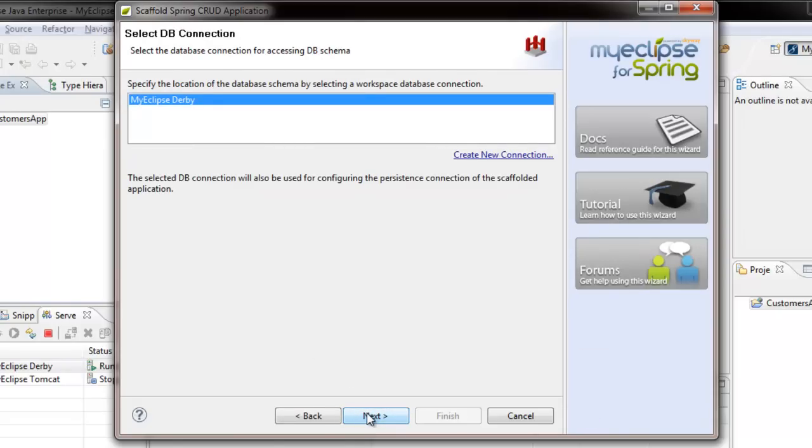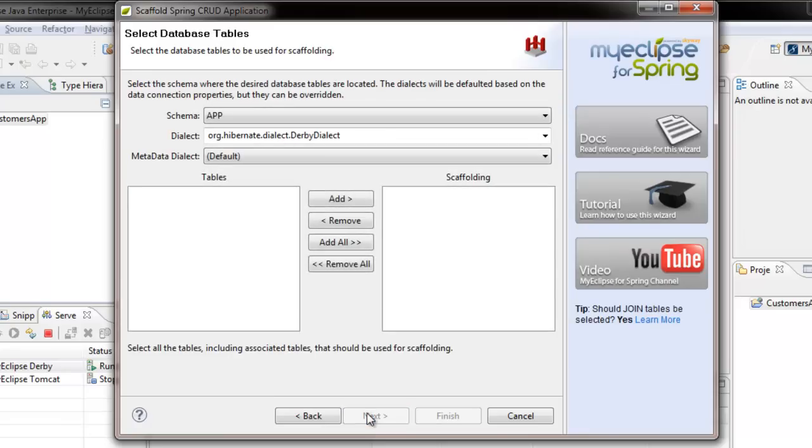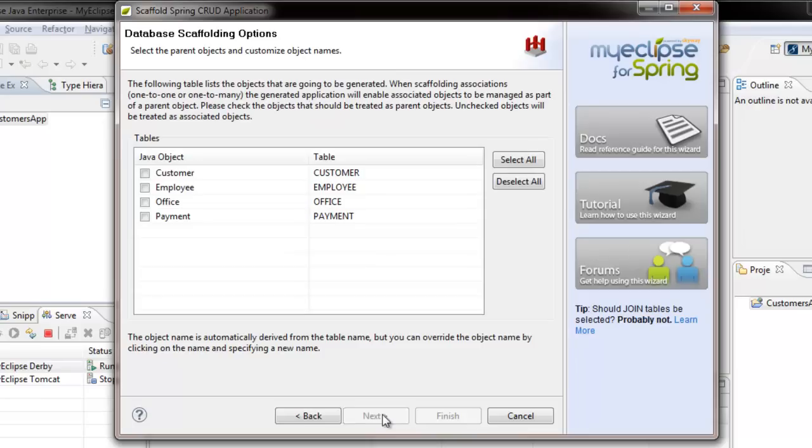We will go ahead and select from the database connections. In this case, we only have one connection. This connection is automatically set up when you install MyEclipse for Spring. And then I'll go ahead and select the database itself, which is Classic Cars, and I will select the 4 tables that I want to scaffold from for this example. I'll add them to the scaffolding list.